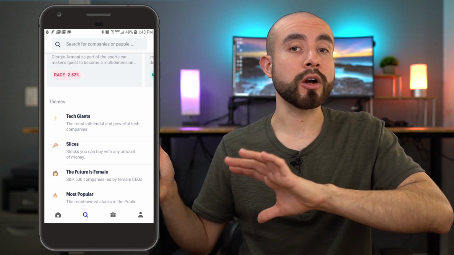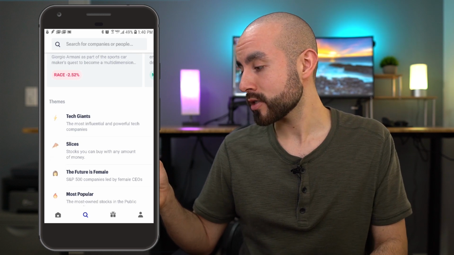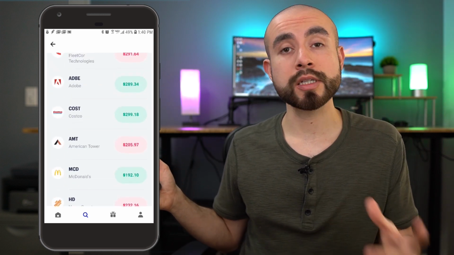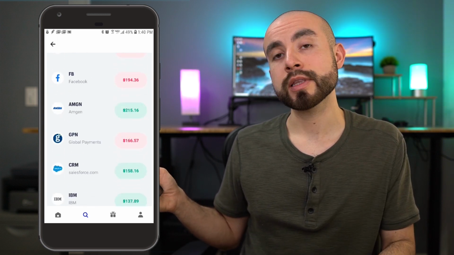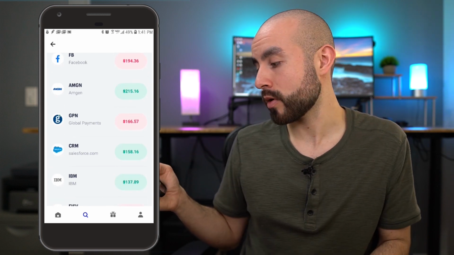Now slices again are stocks you can afford to buy on Public with any amount of money, and I'll show you that right now. So click on slices, and again guys, you will see a list of hundreds of stocks that you can buy and invest in slices of here on Public. And the great thing is Public is always adding more stocks to the slices list as time goes on.